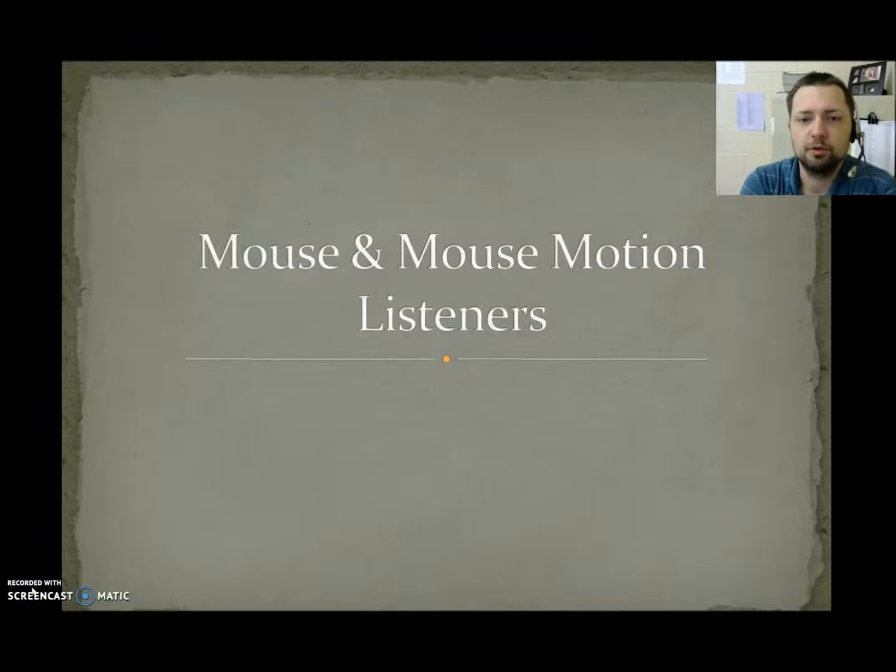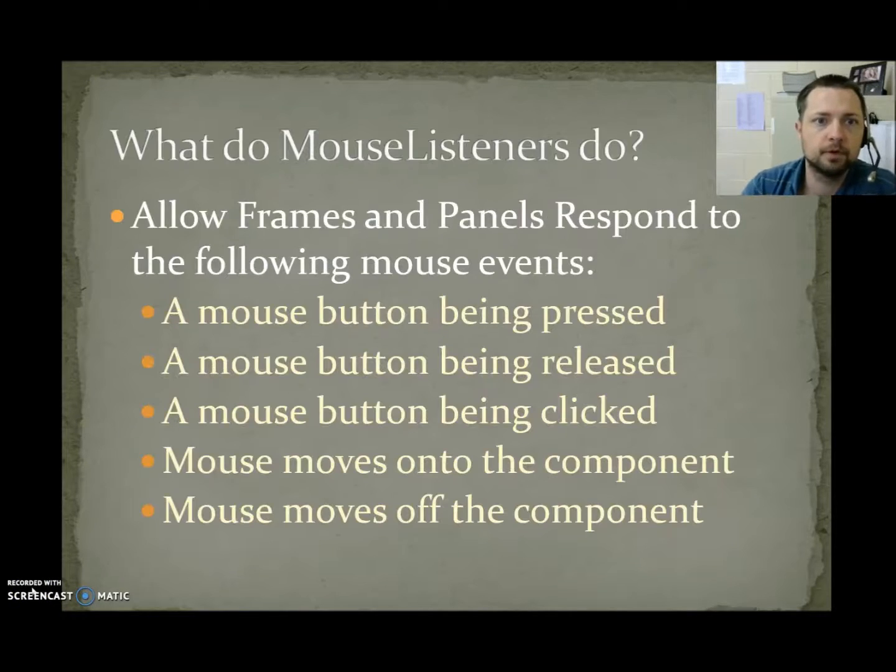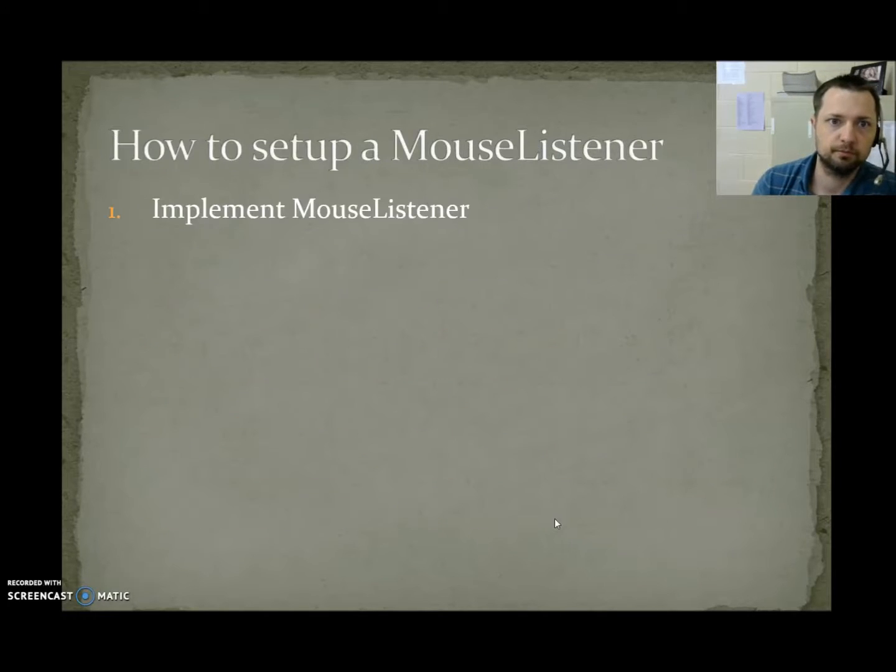Alright, this unit we're going to be going over mouse and motion listeners. What do mouse listeners do? They allow frames and panels to respond to the following mouse events: a mouse button being pressed, a mouse button being released, a mouse button being clicked, when a mouse moves onto a component, or when a mouse moves off of a component.